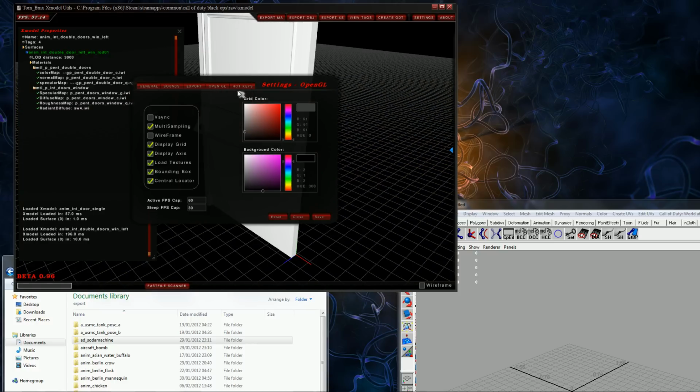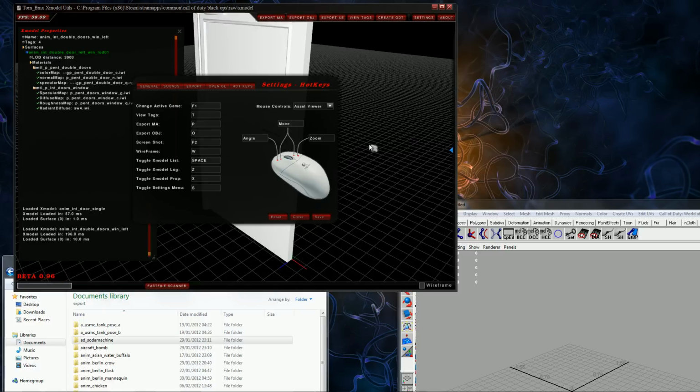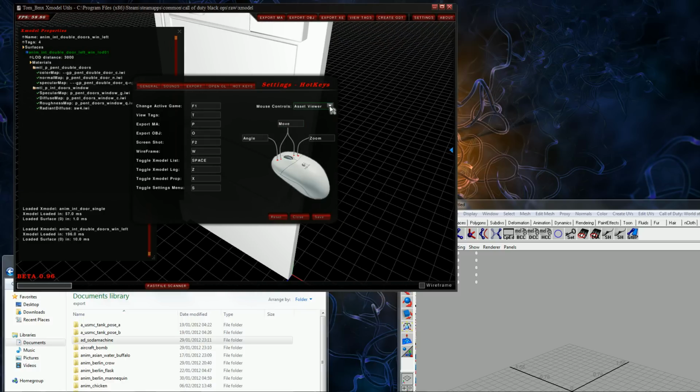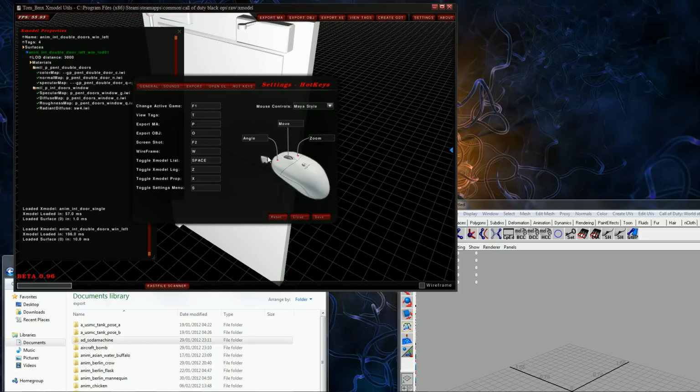Hotkeys. Currently, because I'm quite busy, I haven't really got time to implement full mouse customization and hotkey binding. So I've just implemented Maya style and asset viewer style controls. With asset viewer, you basically hold left and right mouse together, or just left to move and just right to zoom. But I quite like Maya style, which is hold the middle mouse. But if you're on a laptop, you don't normally have a middle mouse, so it's quite different.